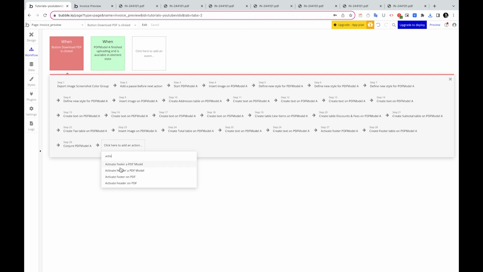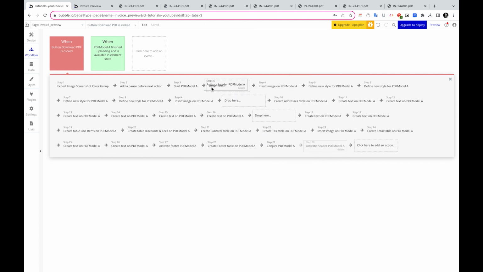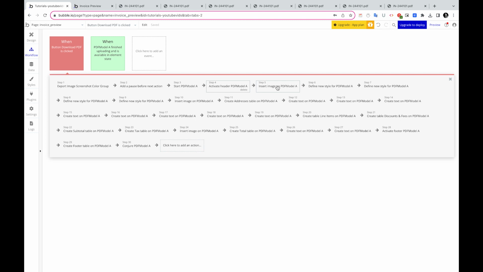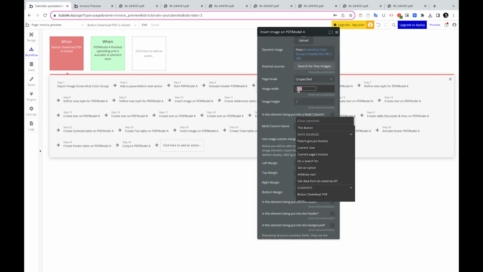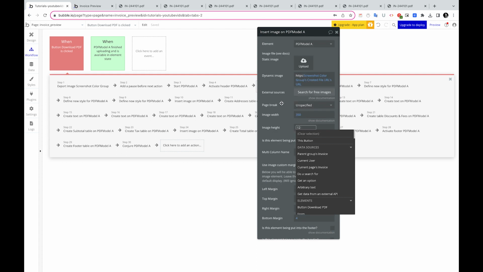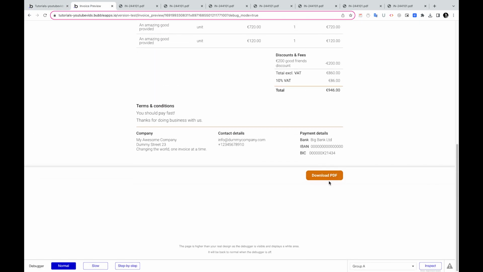Here I'm adding another image just to show you how it would work on the header. Since I didn't have any header on my PDF, of course I need to activate it first, otherwise it's not going to work. So I'm adding the step right after I start a PDF model of activating the header. And then I'm inserting the image and playing a little bit with the width and the height, seeing what it looks like. All right, let's check it. Gonna try to generate our PDF now.